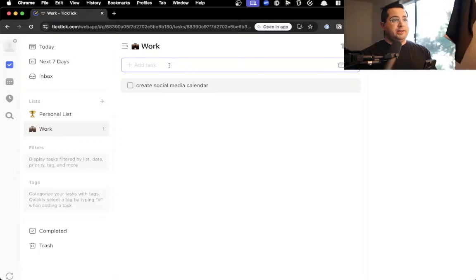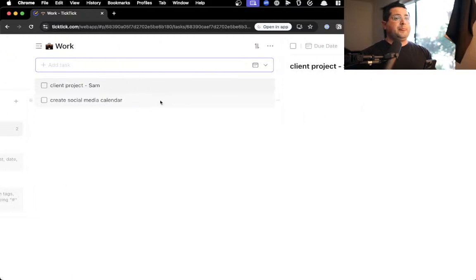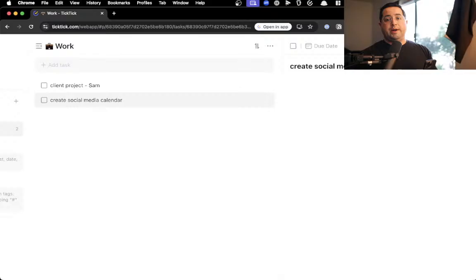Perfect. Let's add another task. We'll call this task Client Project Sam. Say we have a client named Sam that we need to work on a project for. Perfect. And then you could continue adding new tasks, but let's just work with these two from here. Now, if I click on social media calendar, you can see on the right hand side, it opens up here.